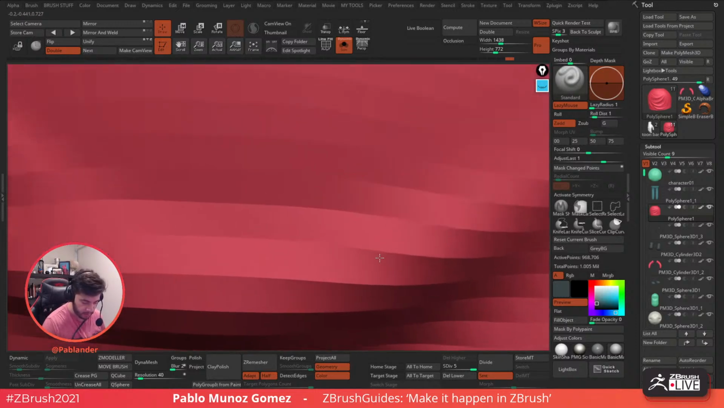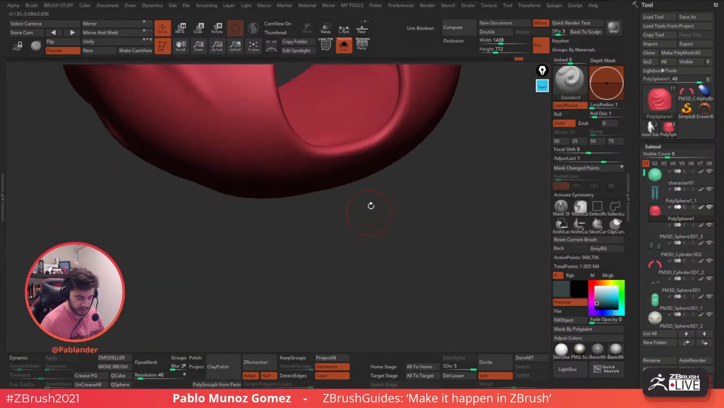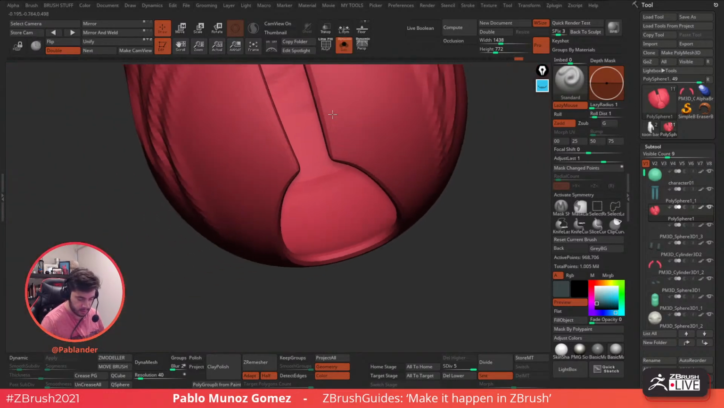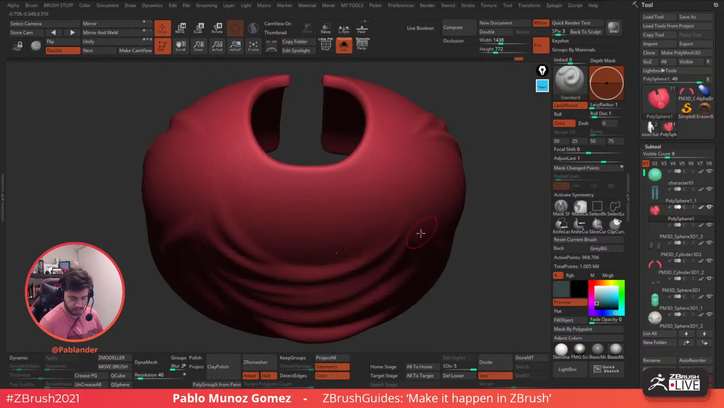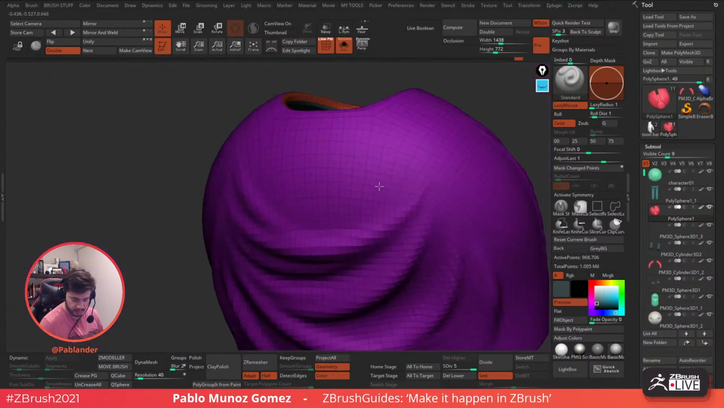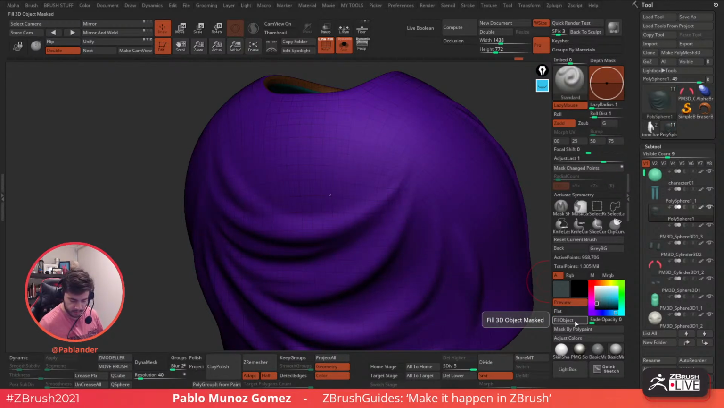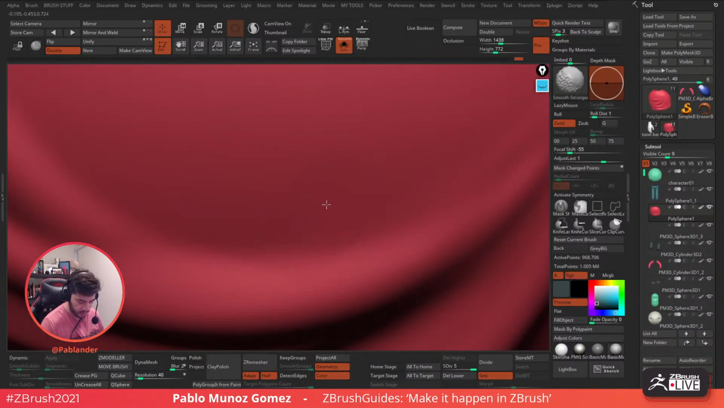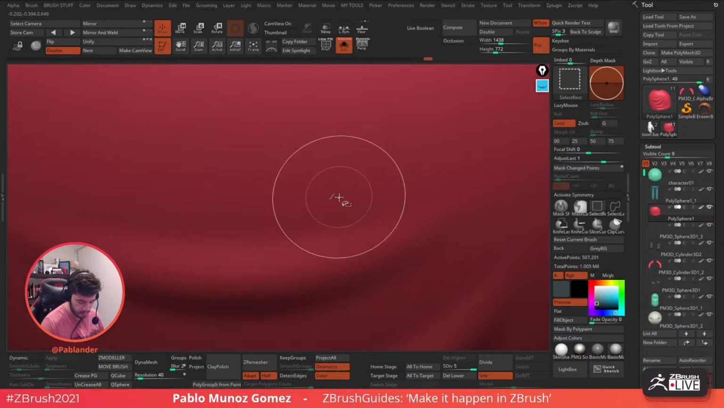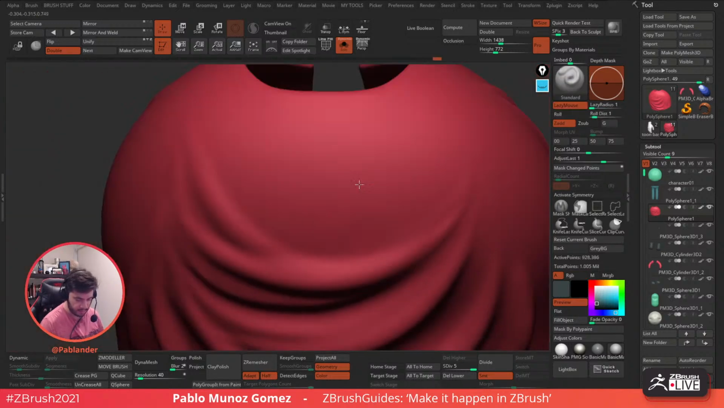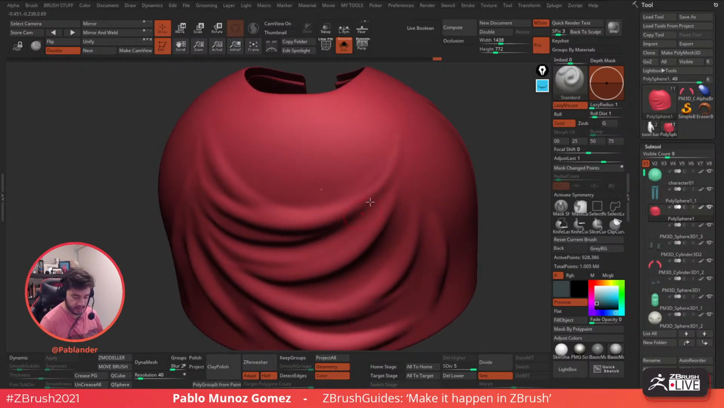There's a weird thing going on here. Don't know what that is. It's like a weird artifact. That's strange. I don't know what this is. Might be a tiny polygon. Yeah, must be just a visual thing.